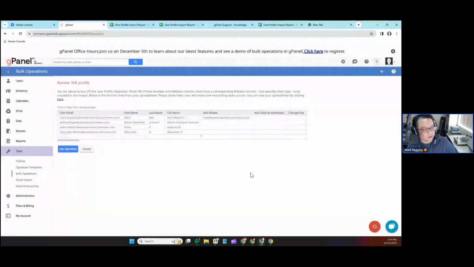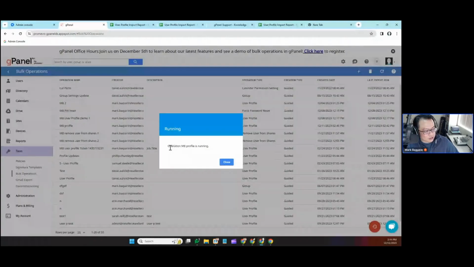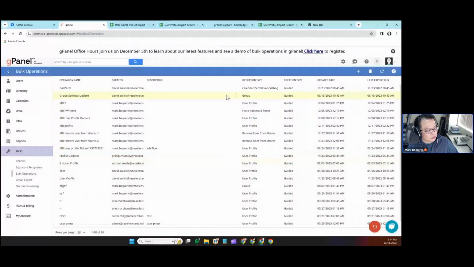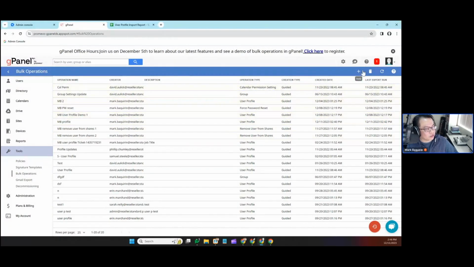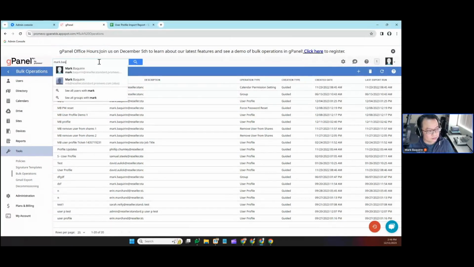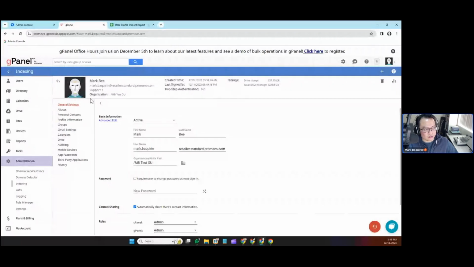Please read and accept this. There's a pop-up saying that the operation is running. We can close this, but it's important to wait until you see a notification in the upper right next to your picture. When the notification appears in the upper right, click on it to view how many users were updated and if there were any errors. In this case, everyone was updated and there were no errors. To double check, I'm going to search for my own user. Okay, now you can see from my user page my last name has been updated. And that's how you do a bulk operation for a user profile.